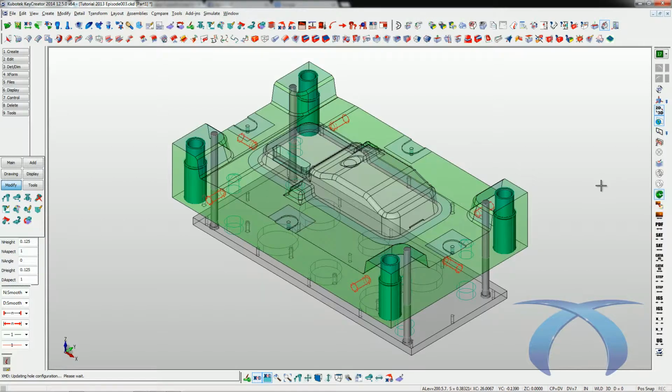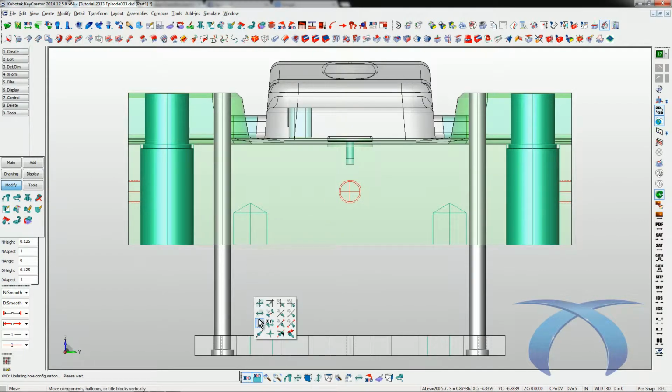So you can kind of see it. So we're going to go ahead and move it. We're going to pick this one, and I'm going to move it this way, and you can see it move down.